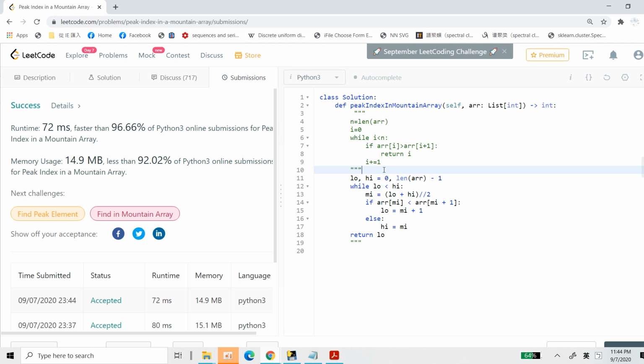Another way I want to solve it is to use the so-called binary search. I guess everyone knows about binary search. Basically, we start from lower and higher indexes. Low starts from 0, high starts from length of array minus 1. So the low index is at the leftmost and the high index is at the rightmost. When low is less than high, we calculate the middle index. This is the standard binary search.